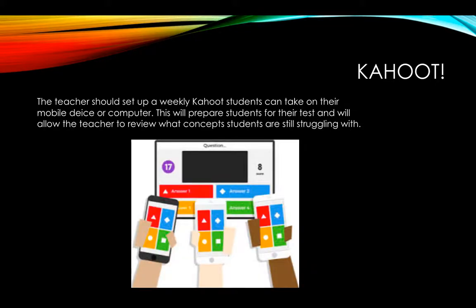Another great thing teachers could use is weekly Kahoot. Kahoot can be done on their students' mobile device or computer. This will prepare students for their test or quiz. It's engaging, so it allows the teacher to review the concepts that the students really got and the concepts that they didn't get, and then the teacher can go back to Blackboard and say, hey, a lot of you missed this. Let's go back over it. This is how you do it. If there's any more questions, let me know.